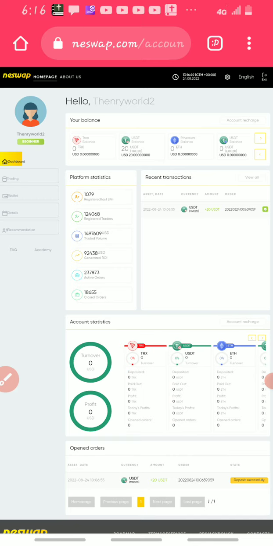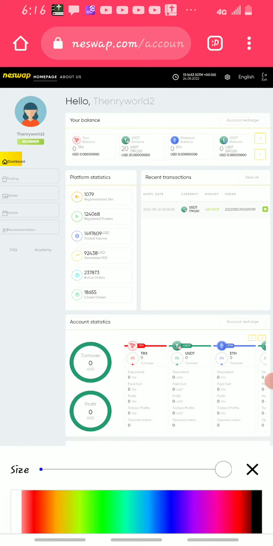Okay, so coming here, you will see the dashboard as it is on the other side. Then you see trading here, and you will see wallet, and you will see details, and you will see this recommendation. Now let me quickly explain this recommendation. This recommendation here is where to get your referral link. But let me leave that one, and let's go to trading first.